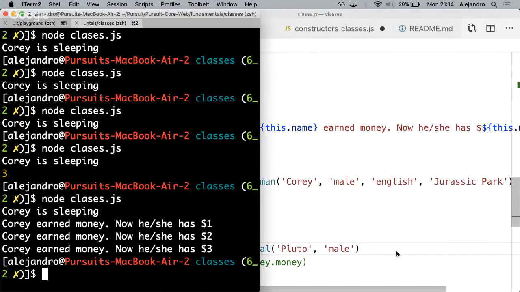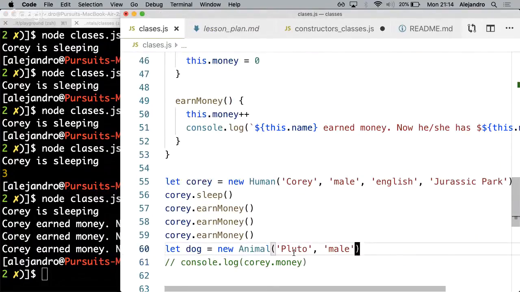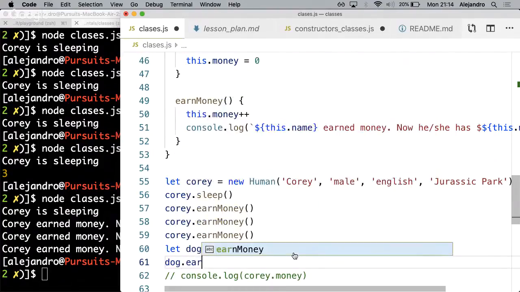Okay. Now we have the dog. Now let's try to see if the dog can make money. What do we think? What are we going to get? Error? Thumbs up if you think we're going to get error. Okay. Now thumbs up if you're saying we're going to get undefined. Okay. And then thumbs up if you think the dog is actually going to make money. Cool. That's it.